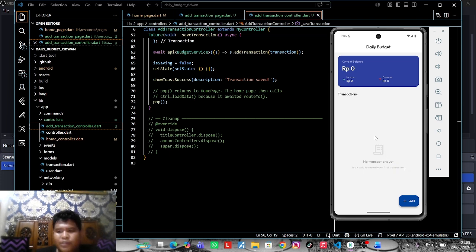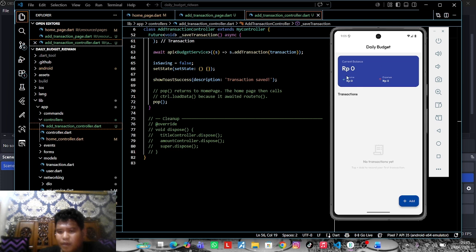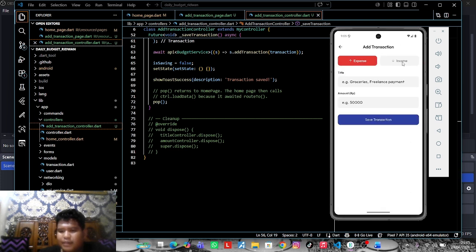To add a new transaction, I will tap the add button at the bottom right corner of the screen, like this. Now the add transaction page is displayed. First, I select the transaction type. For this demonstration, I will choose income because the current balance is 0.